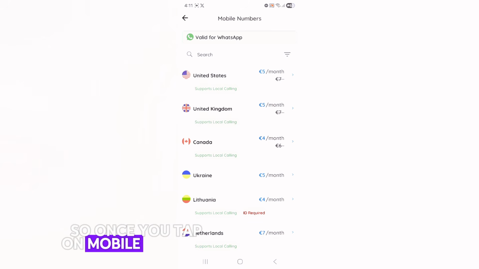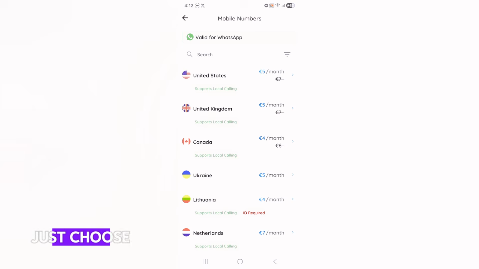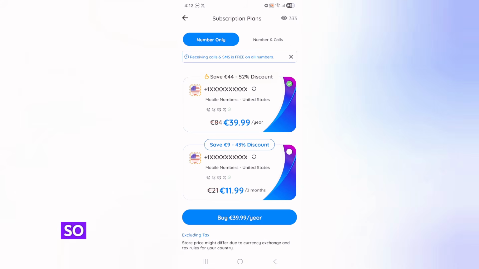Once you tap on mobile numbers, you're going to see all of this interface. You're going to see United States, and you're going to see United Kingdom. Just choose United States and it's going to be costing you £5. Once you click on United States, it's going to bring you to this interface.